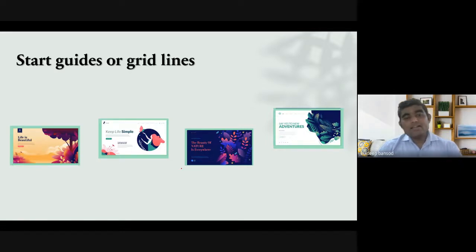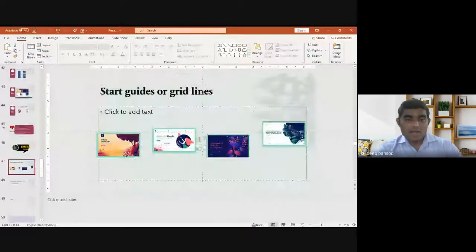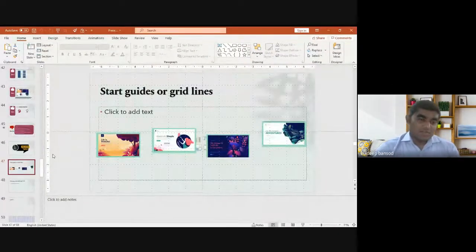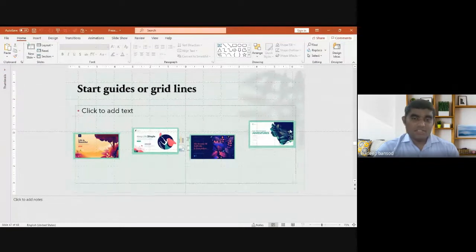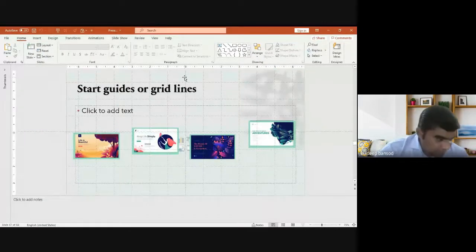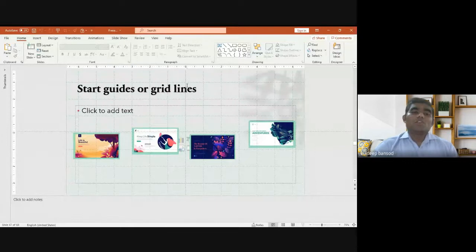The guides and the grid lines, let me go back. Here you can see that. I think all are able to see these grid lines on the slide. Yes, it is visible. So these lines will allow you to put your various content at exact equidistance. Suppose this is the slide, it does not look sketchy.